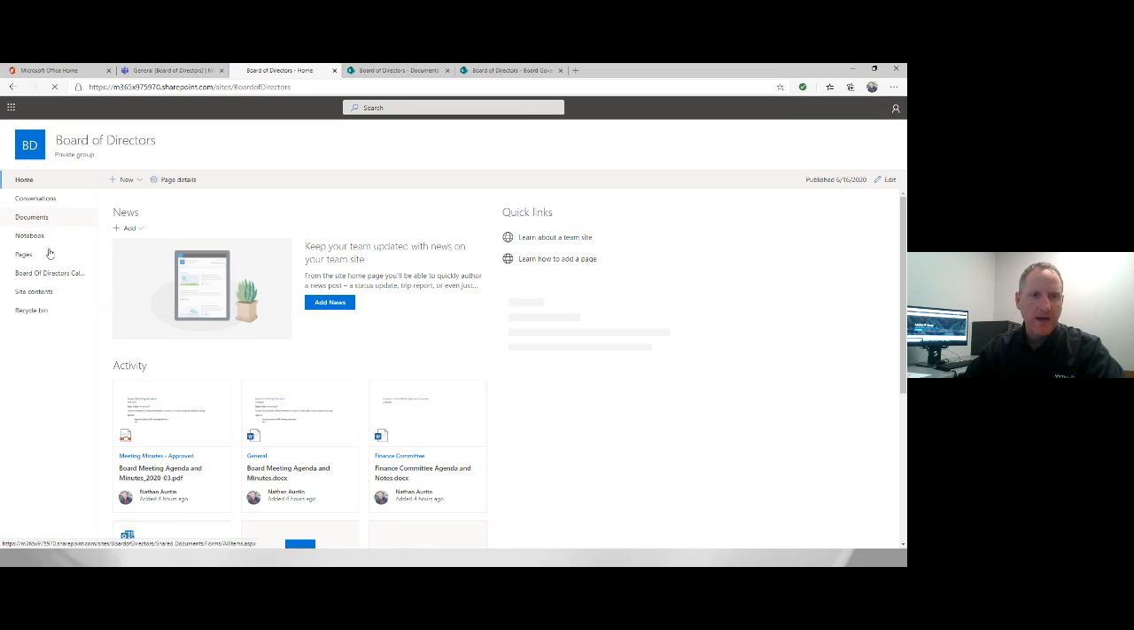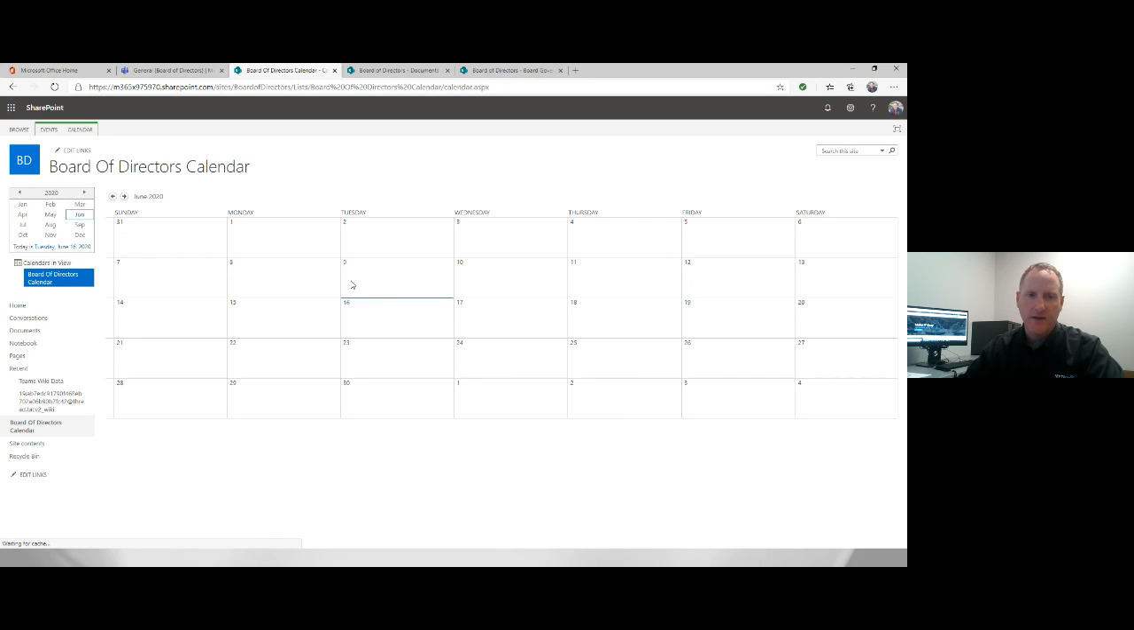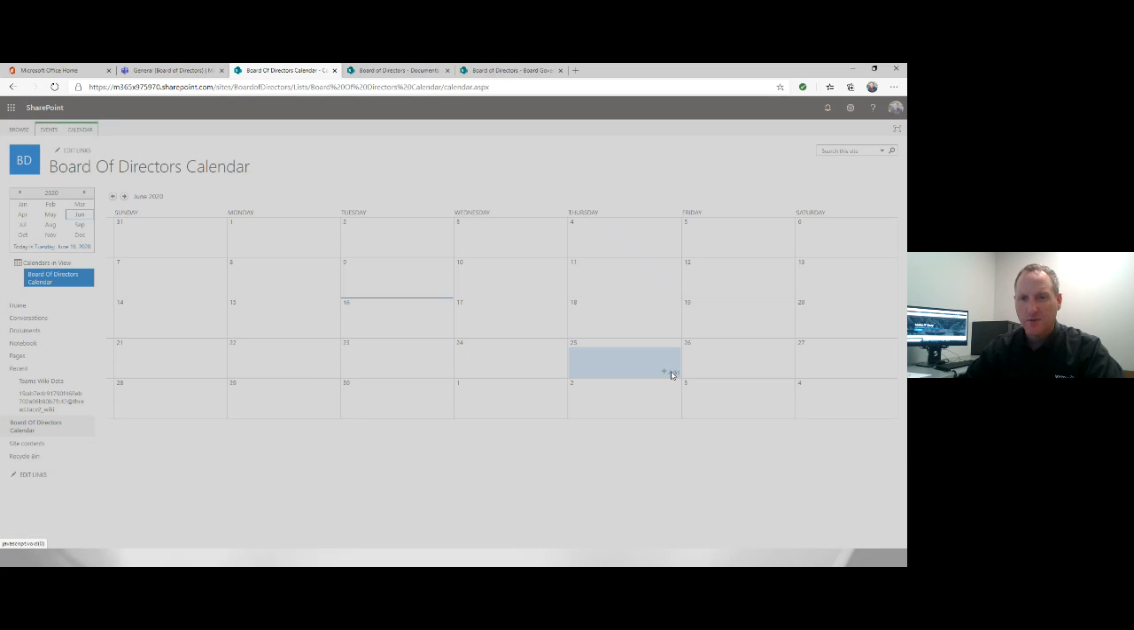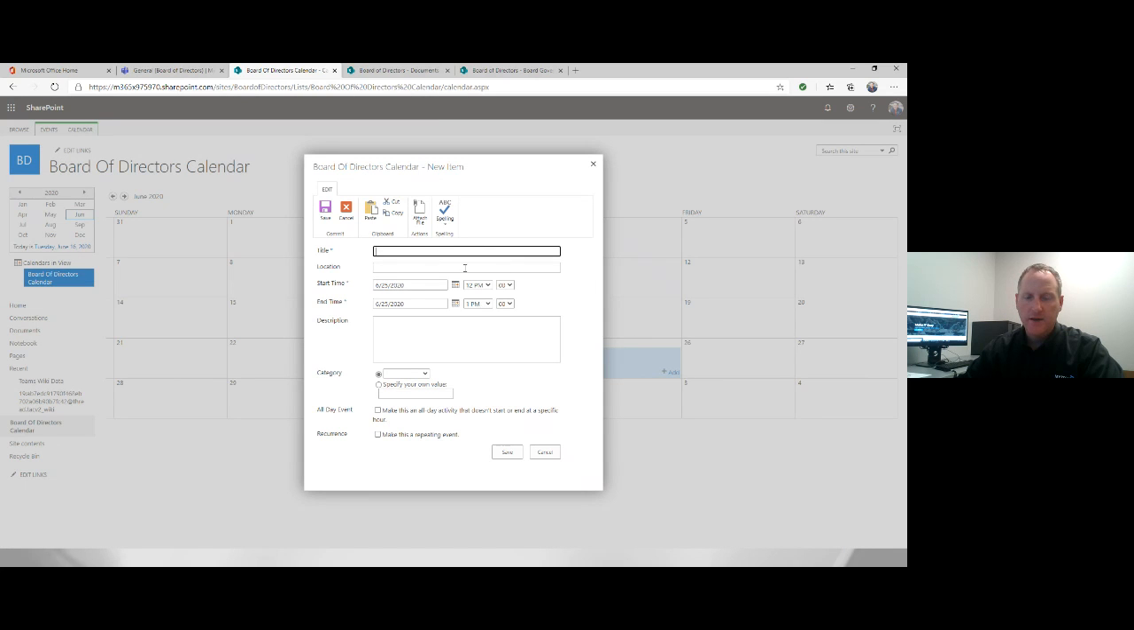And now I've got the board of directors calendar that is a link right here in the navigation that I can click on, and from which I could start adding events. Let's say I want to add an event coming up next week on the 25th, just click on the day, click add. I think you can also double click, by the way, and then you can just add a title.